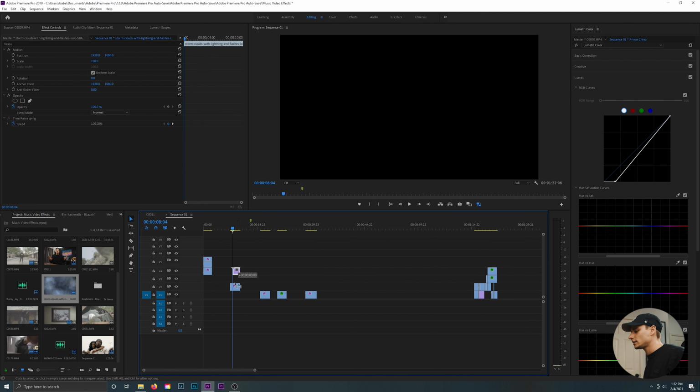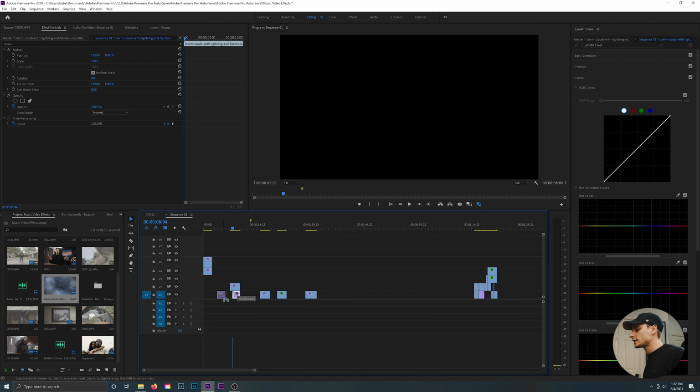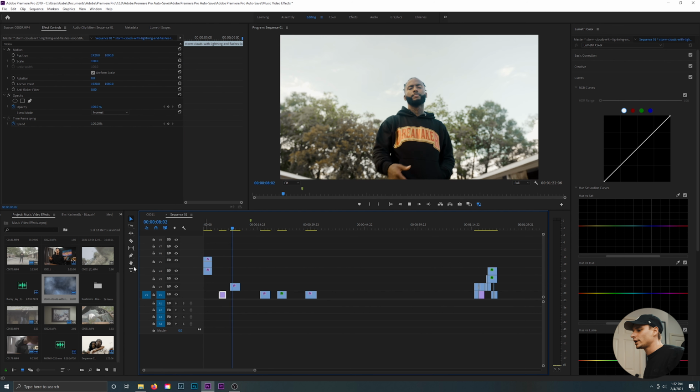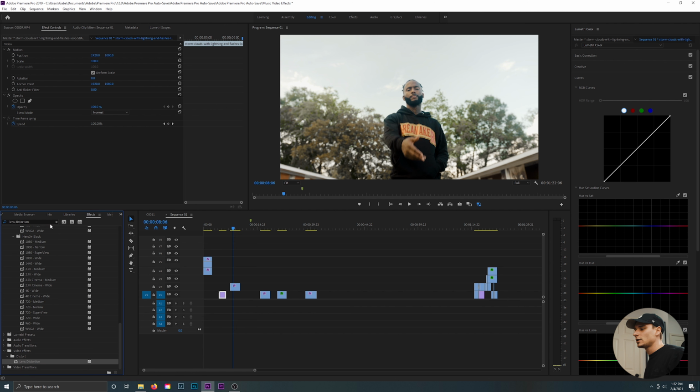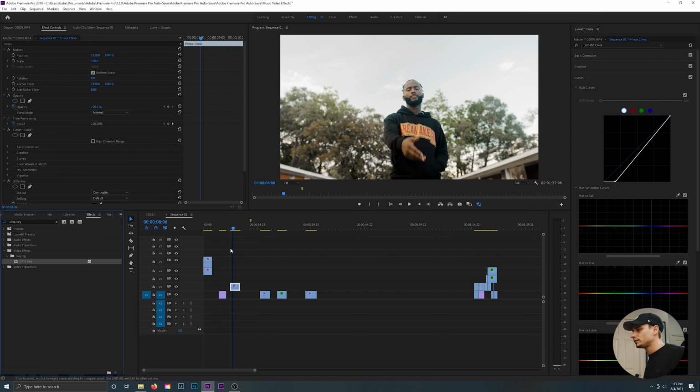Just make it the size of the clip. Again, this is just for teaching purposes. And we'll put that to the side for right now. So again, we've got this clip. We're going to go to our effects panel, type in Ultra Key, and then drag it onto this clip.